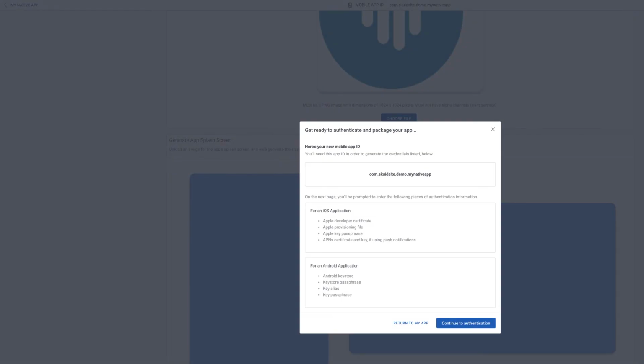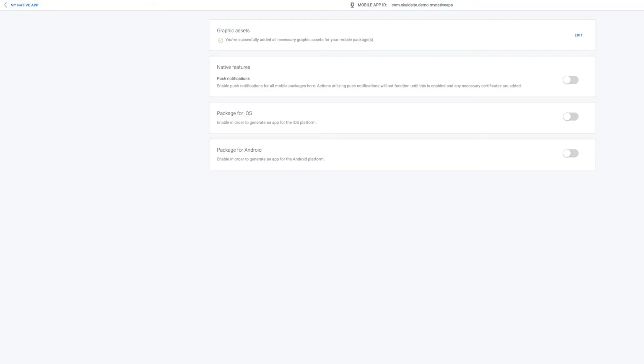Now it's going to tell you that you're going to need to do some work to authenticate the app. And there's going to be instructions for both iOS and Android letting you know what you will need. We're not going to go into detail on this. For more information on the authentication and certificates, please go to our documentation. I'll have a link at the end of this that will guide you there.